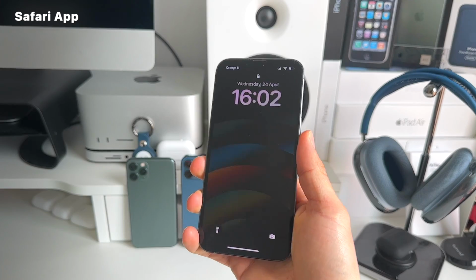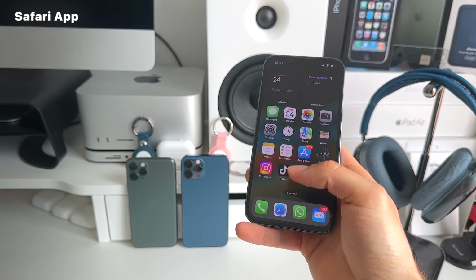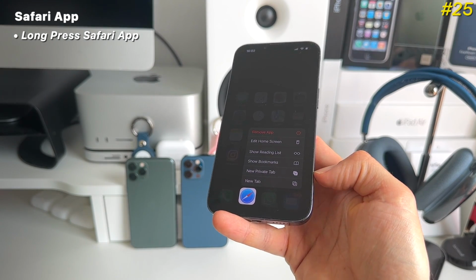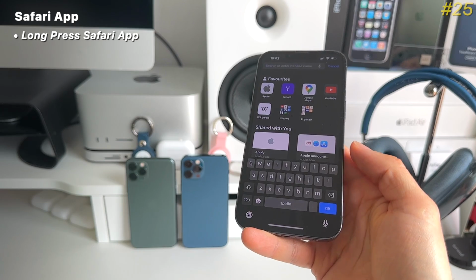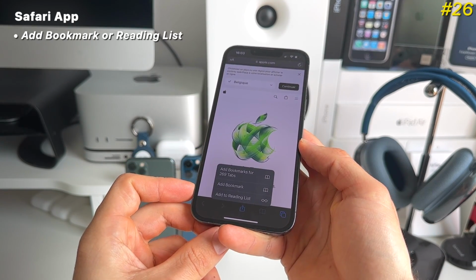Now I just switched over to my iPhone 13 Pro for the sake of variation, and we're going to talk about Safari. So if we want to long press, we get these options you can choose from. So we can go immediately into a new tab. We hold bookmark, we can add this website to the bookmarks or to a reading list.